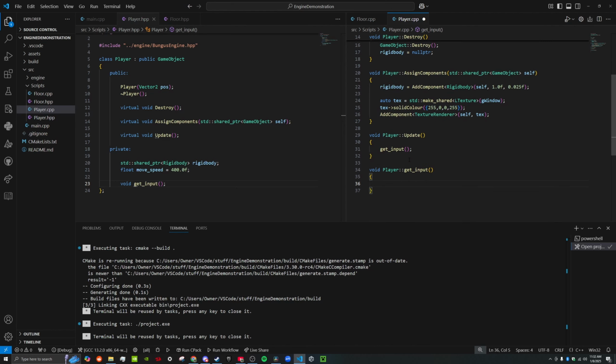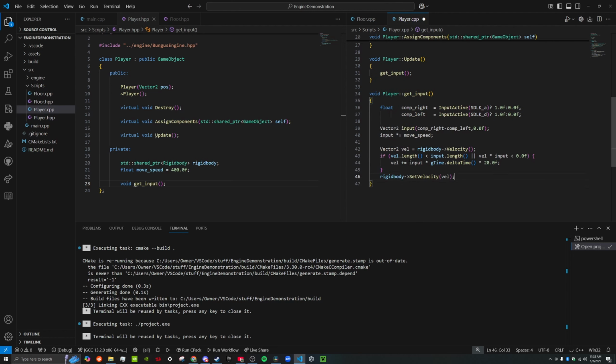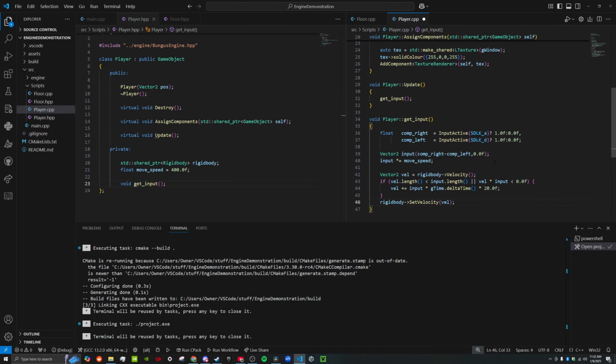So I already have some code prepared. Basically, what this code does, it pretty much just creates a 2D vector from the A and D keys and multiplies it by the move speed, and then applies that to the rigid body's velocity. And there's actually a typo in this code. These two should be swapped. Okay.